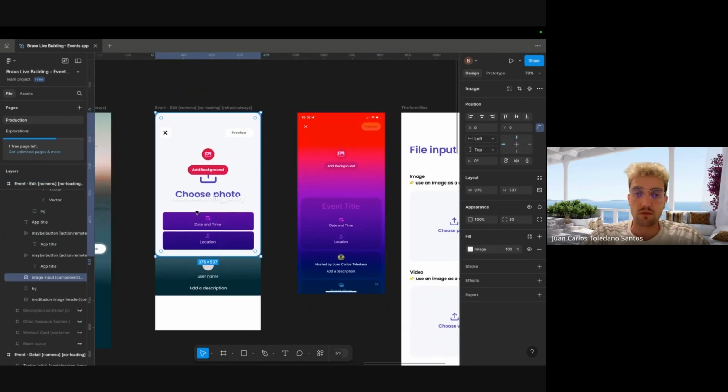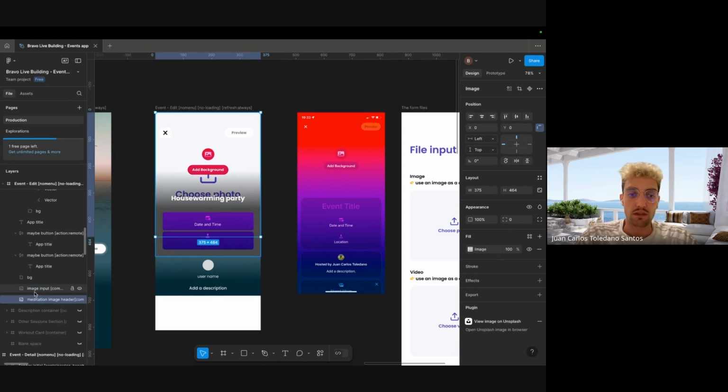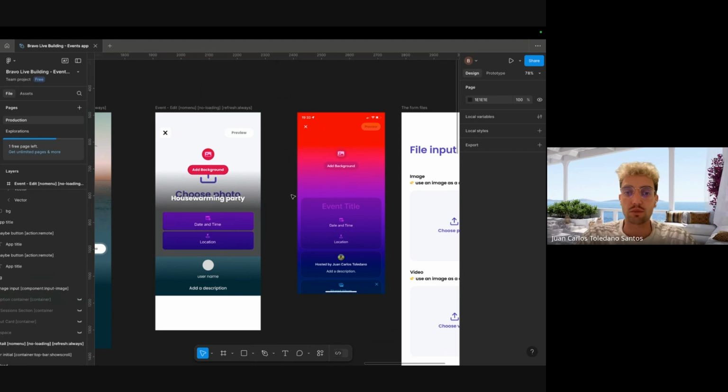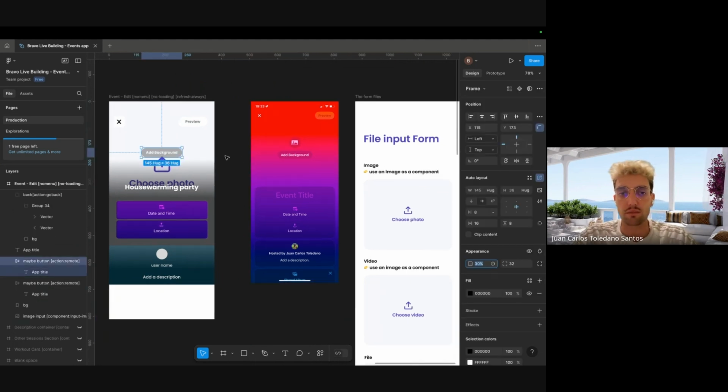Let's take it directly from the Bravo plugin. So this is going to be our image input. This is the tag that's going to tell Bravo that this is an input, and it will trigger the native image selector from your device. So let's put this on top, and then let's get rid of our previous image, so something like this.